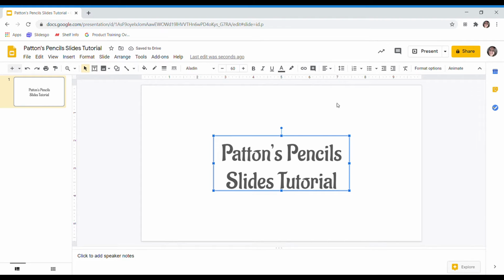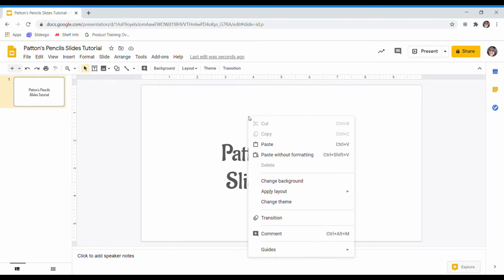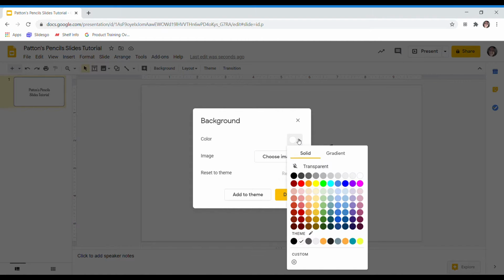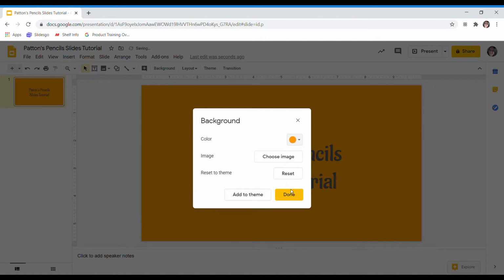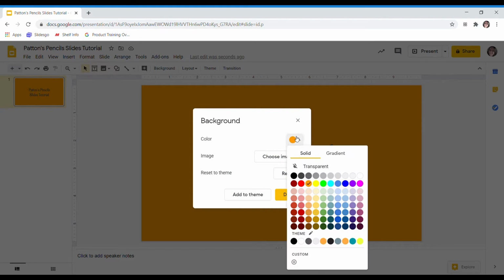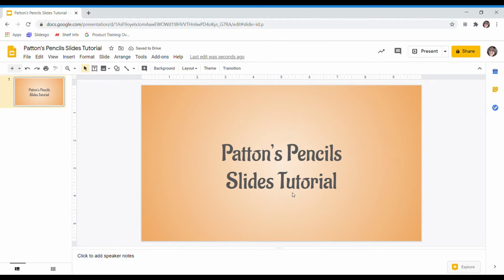If I want to change the background, I don't want a white background anymore. I'm going to either click background right here or right click and change background. I get the same options either way, and I can pick a color. I can make it a solid orange. Looks like a pumpkin. I don't really like that. I could make it a gradient. That means it'll change from light to dark. I could do that. Makes it a little more interesting.